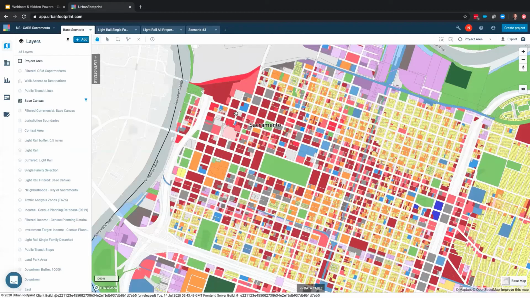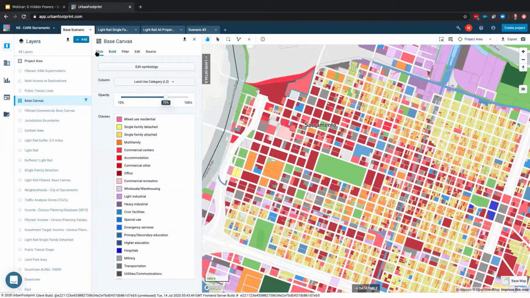So you can see here that we have a project currently showing in Sacramento, California. The thing that you're currently seeing is the land use designations for the downtown area of Sacramento. So the first item we're going to cover is the save layer as. I'm going to go over to the base canvas layer and activate that layer. You can see our layer list pane comes up right here, our details pane.